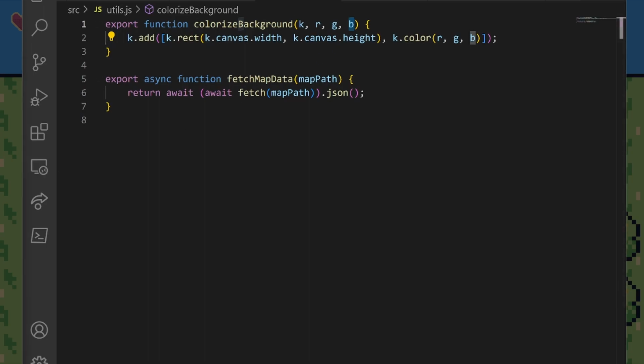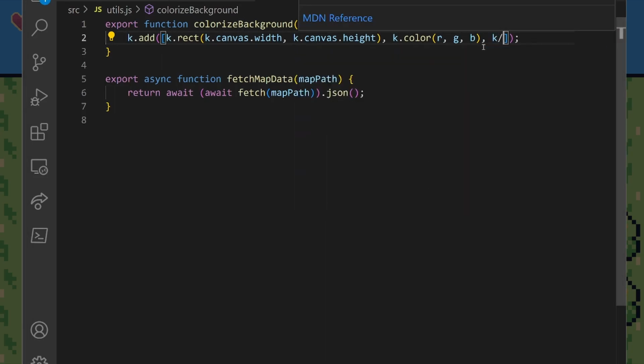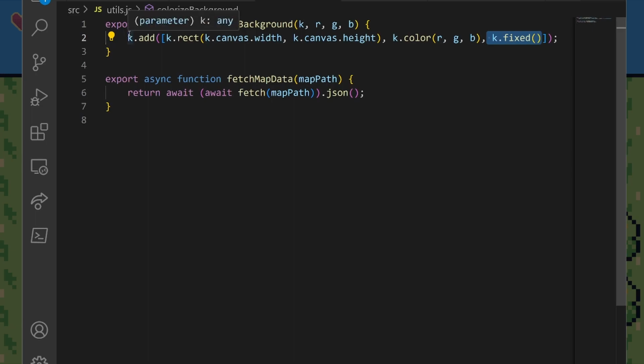All right, so now we only need one thing left. We need to use the fixed component, and this is going to come in handy when we're going to implement the camera, because we don't want this rectangle to move alongside the camera, to be affected by the camera viewport. We want it to always remain static regardless of the camera. So that's why you use the fixed component that is also offered by Kaboom.